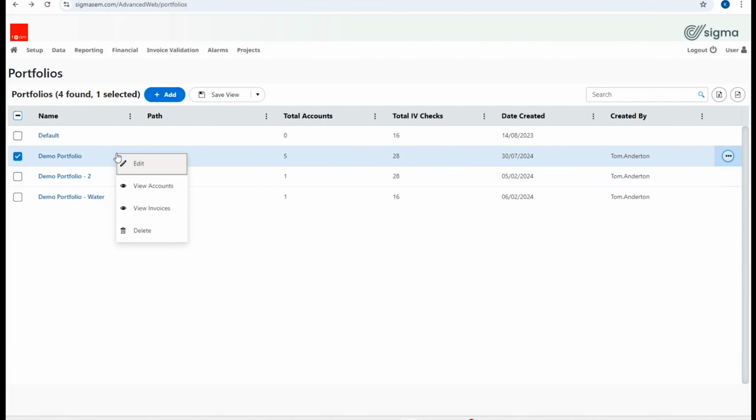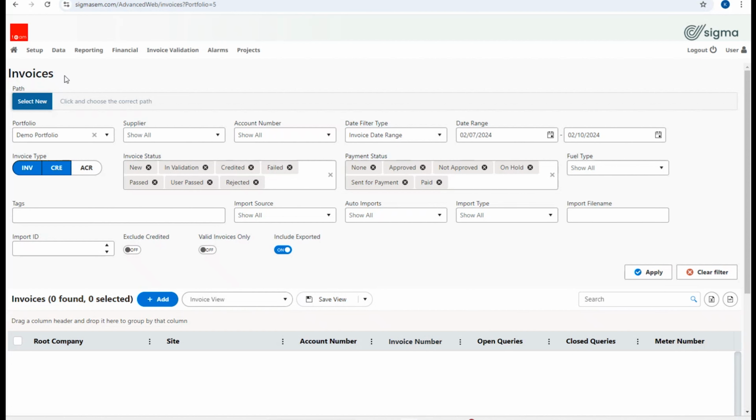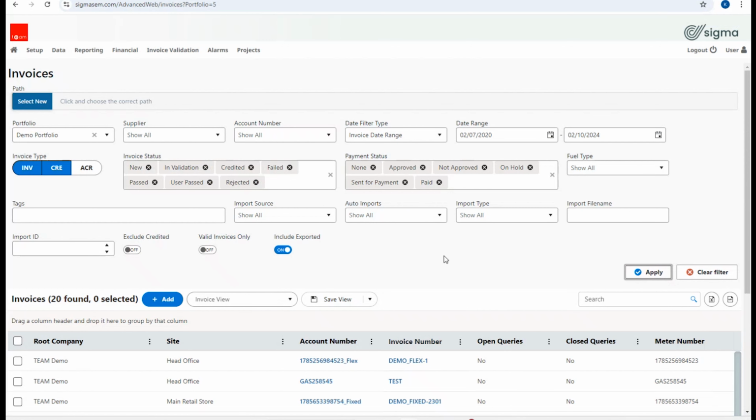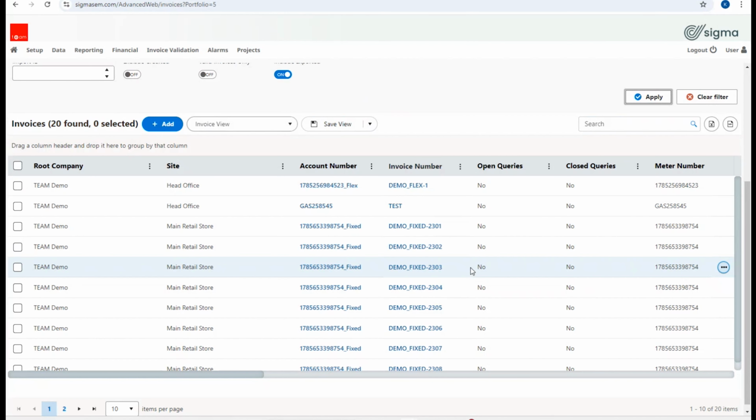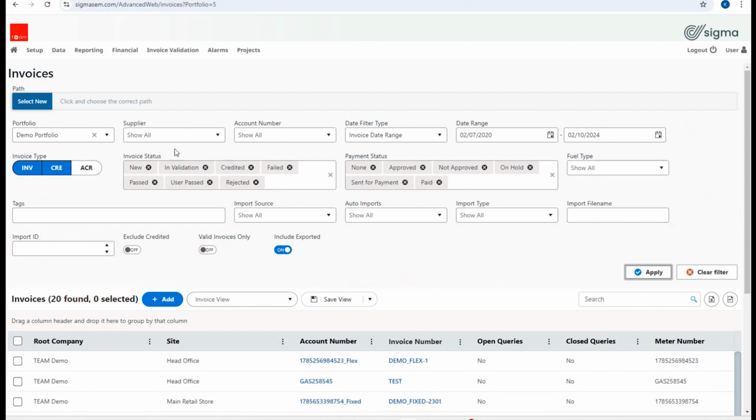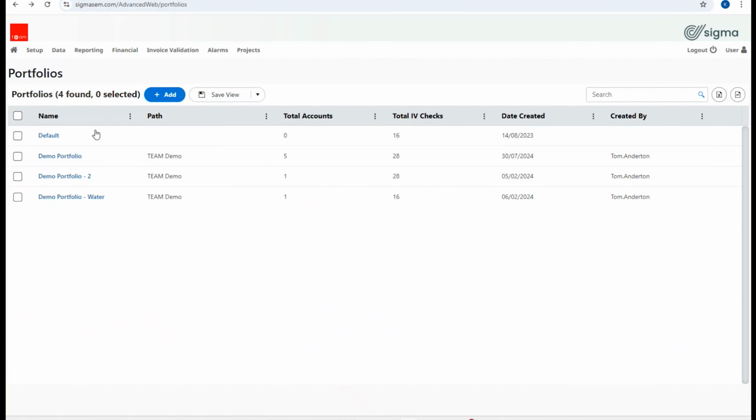Right click again and view invoices. So this time it'll open up the invoices page. It pre-fills the date range. If I change that and apply, we can then see invoices in there. And we're looking at the demo portfolio. So it's the invoices associated to the accounts that are in the demo portfolio. Again, if I click on the back button and come back to the portfolios.